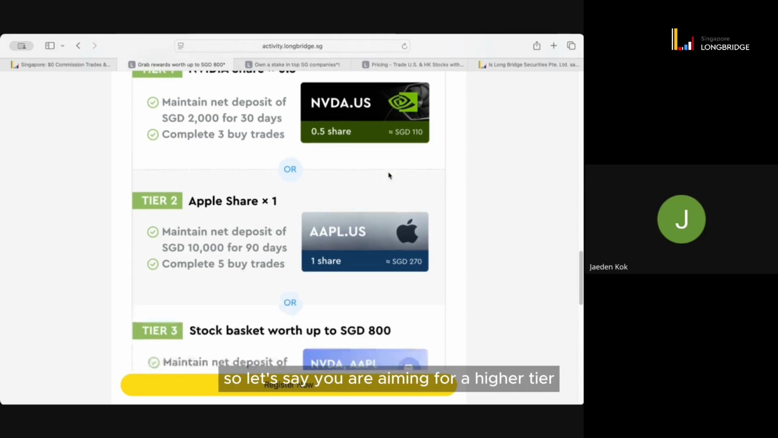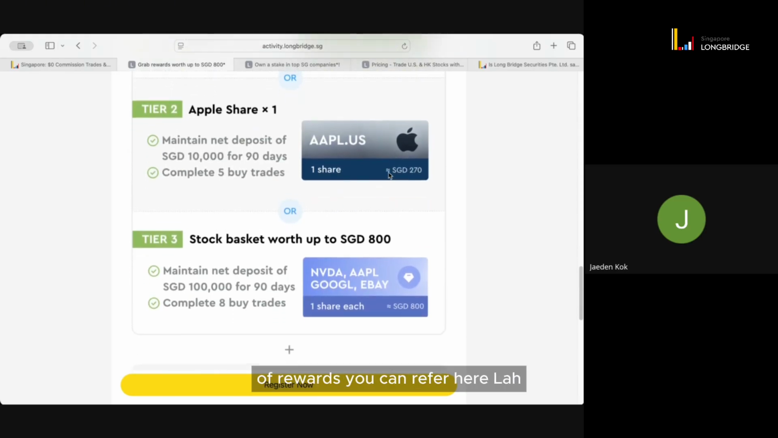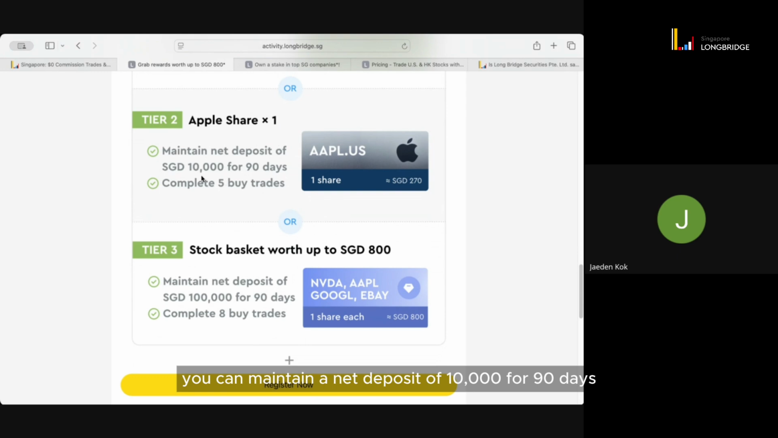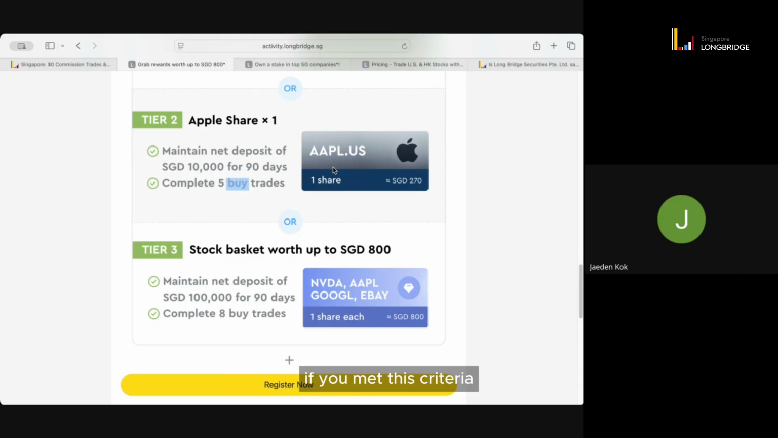Let's say you are aiming for a higher tier of rewards. You can refer to tier 2 and tier 3. For tier 2, you maintain a net deposit of 10,000 for 90 days, which is quite straightforward, and within these 90 days you complete 5 buy trades. If you meet all these criteria, you will get 1 share of Apple, credited to your Longbridge account in the same way.